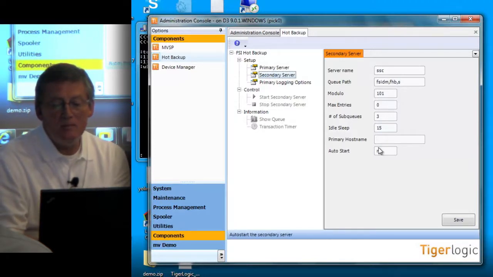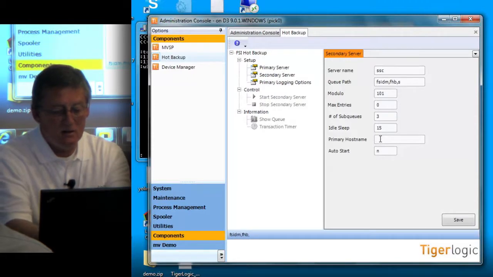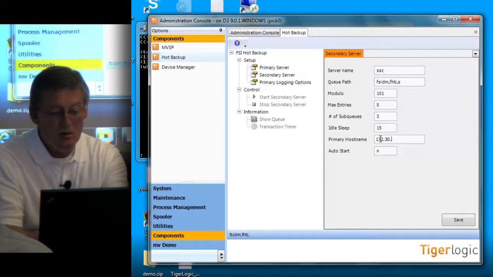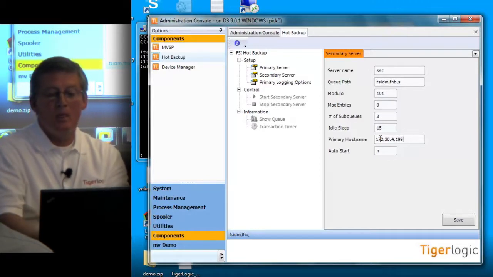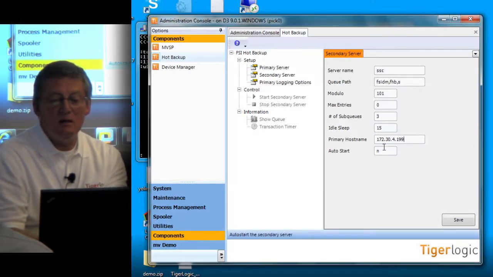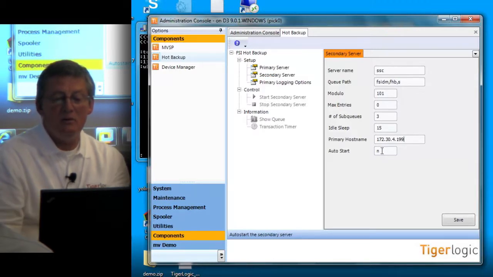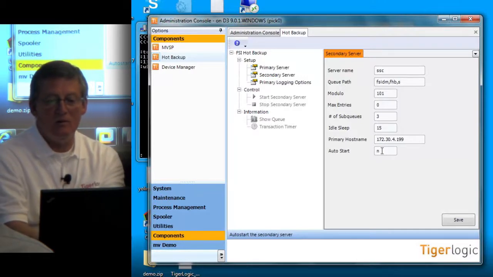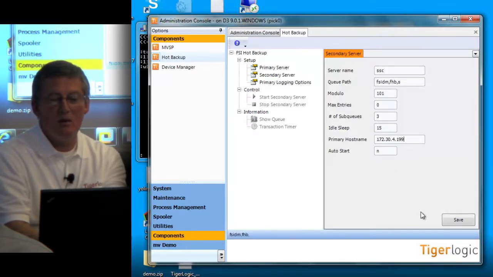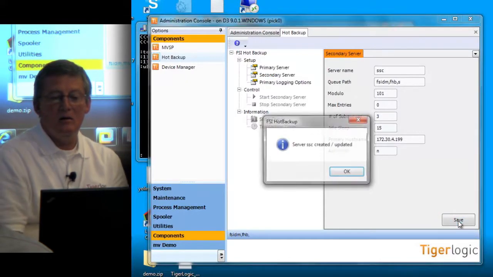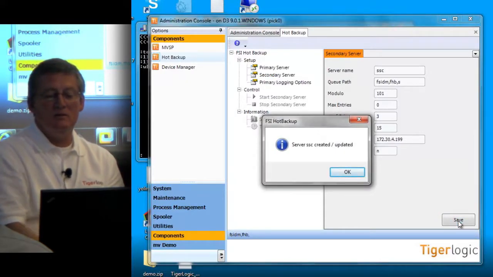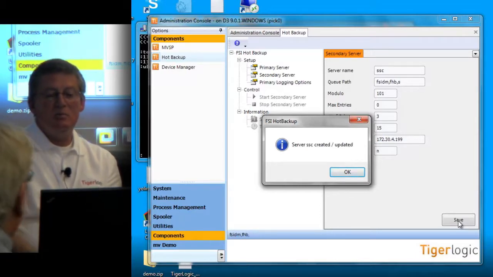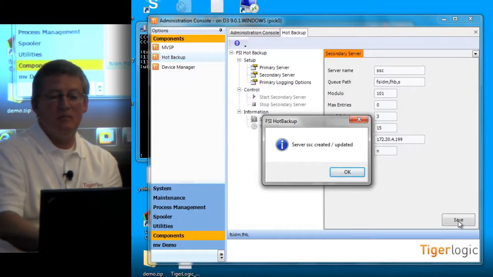The primary host name, I'm going to use the IP address. And the auto start option, that's saying, do I want hot backup to start up automatically every time D3 is started? I'm just going to leave that at no for now. Save that, and that's all that's involved to configure the secondary machine. The secondary server's been created and updated.